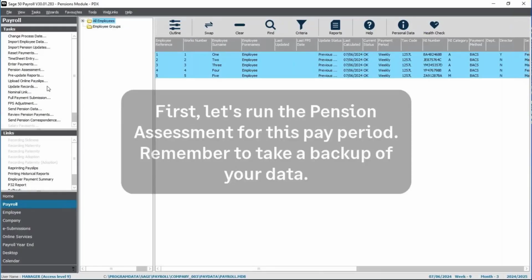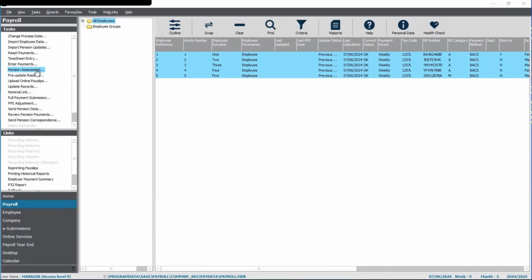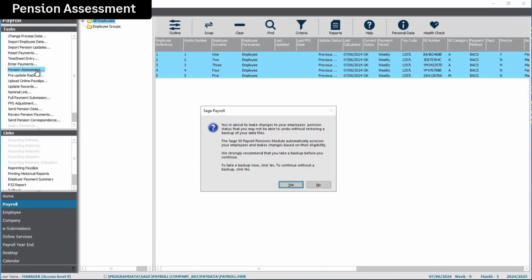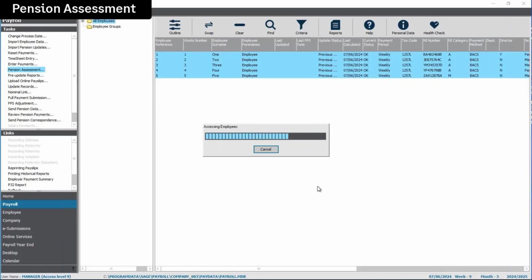So a quick look at the pension assessment. So this becomes part of your payroll process. Once you've entered everyone's payments, you can go into the pension assessment screen. We'd always recommend that you take a backup before a pension assessment so that it would be possible to undo any changes if that was required.